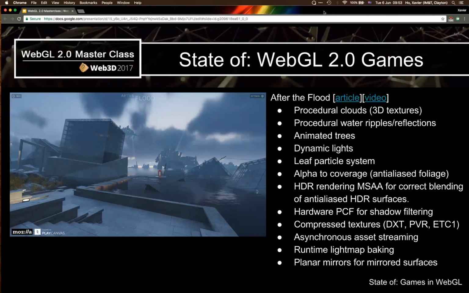They utilize alpha to coverage in order to anti-alias the foliage. They use high dynamic range rendering with MSAA, which is an anti-aliasing technique, in order to do the anti-aliasing for the HDR surfaces. They have some techniques for shadow filtering, compressed textures, asynchronous asset streaming, so that they can have all of this working on the web, runtime light map making, and planar mirrors, so that they can have mirrored surfaces as well.